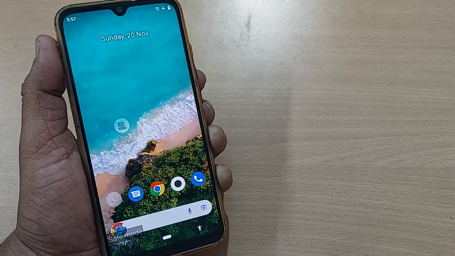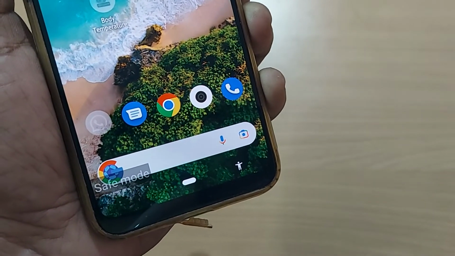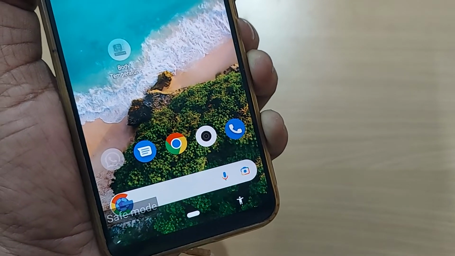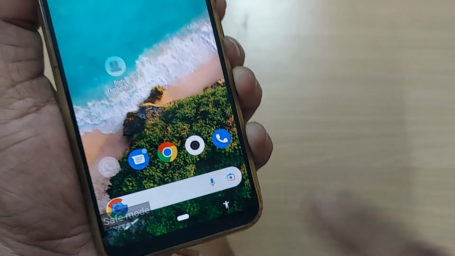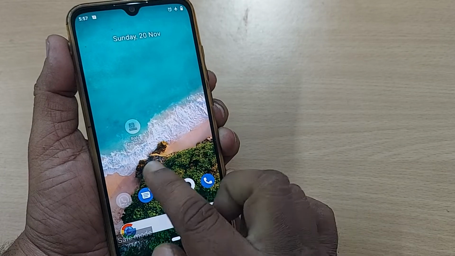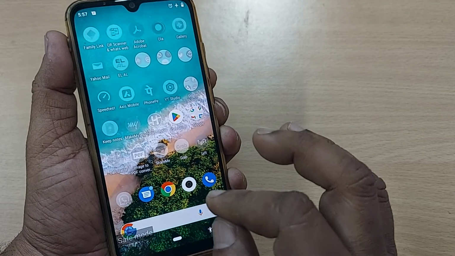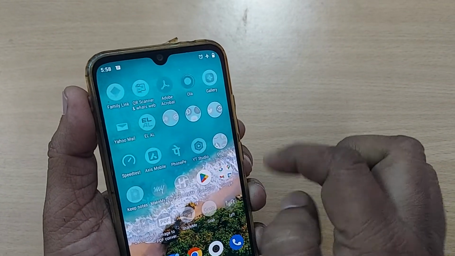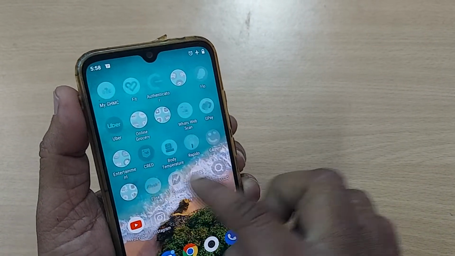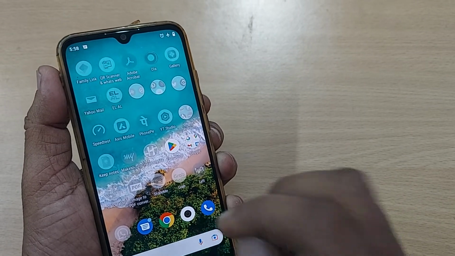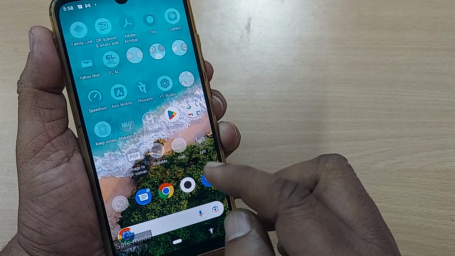Now the phone has started and it has entered safe mode very clearly. You can see in the bottom left corner it says safe mode. What happens exactly is that only the default apps which came with the mobile are able to run now, and all the applications you have downloaded after your phone purchase will be deactivated. So if your phone is still having issues in safe mode, that means your default applications are creating the issue.